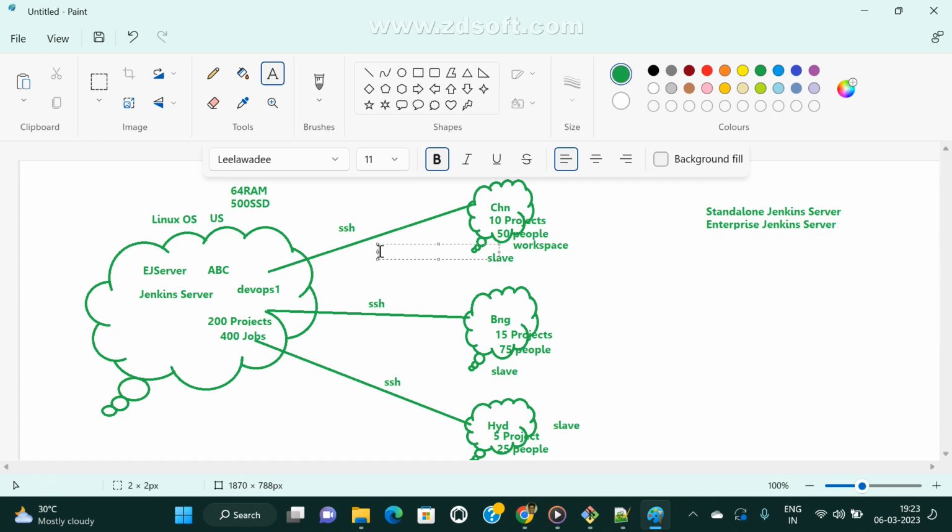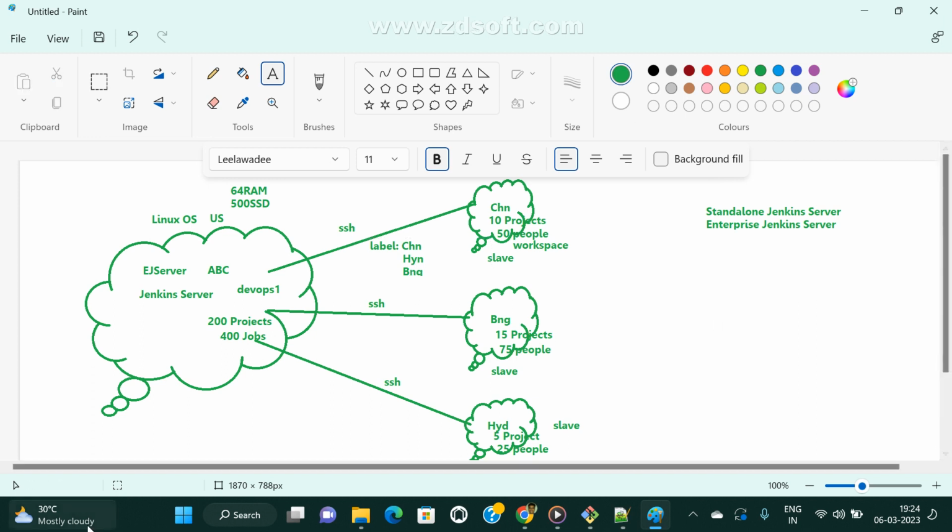While running your job, here we are selecting a label. There is one label where you want to run. Label means here we can select the Chennai label or the Hyderabad label. We are giving some proper name, so that you can say where you want to trigger your job. If you understand this one, nothing. So this is the main advantage of master and slave.